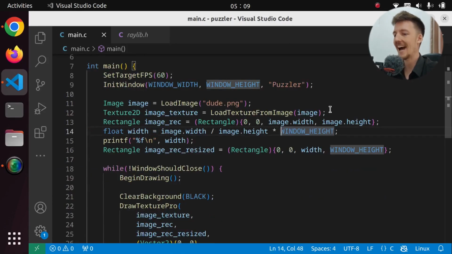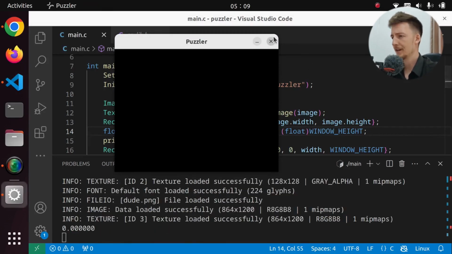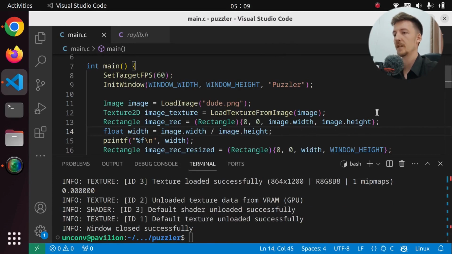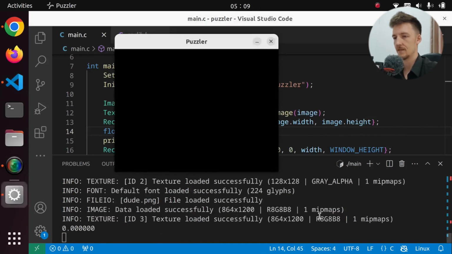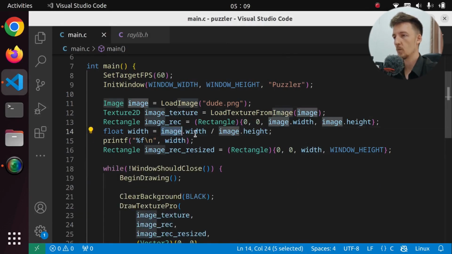So do we need to cast the window height into a float? So then it will keep it float. Let's see. If we now run it, it's still 0. Okay, so why is it 0? What if we do just this? Image width divided by image height. What is this? 0. Am I stupid here? I'm probably stupid.